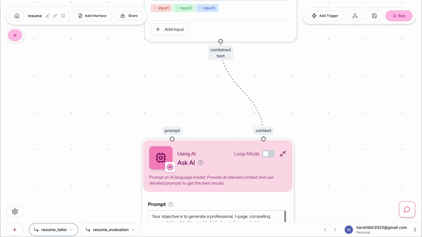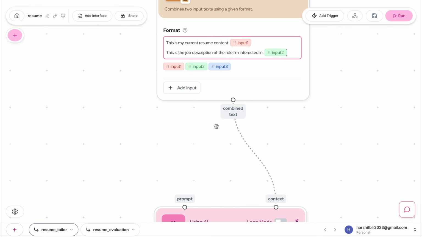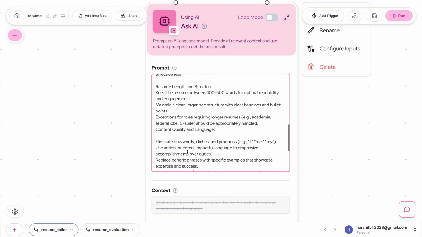Then this combined text is going to go into the context. I'm going to remove my LinkedIn profile link. That's not required. So combined text is going to go into the context. And this is the Ask AI node where the magic is happening. I have specified every single thing that I want in the tailored version.